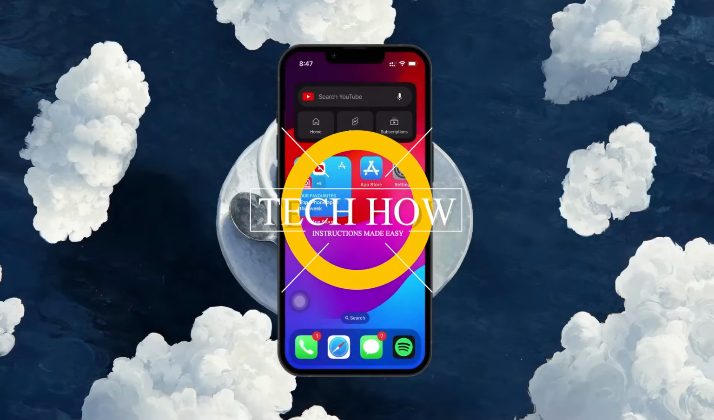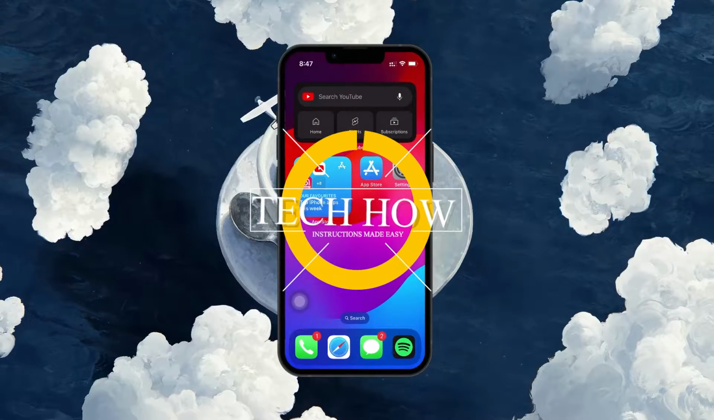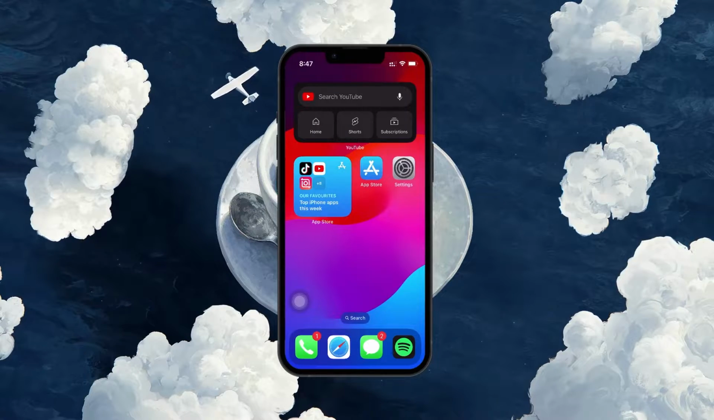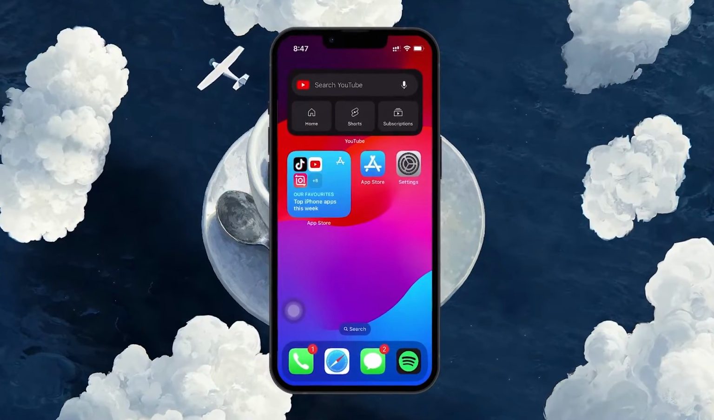What's up, guys? In this tutorial, I will show you how to block adult websites on your or your child's iPhone. This should be quite an easy tutorial.